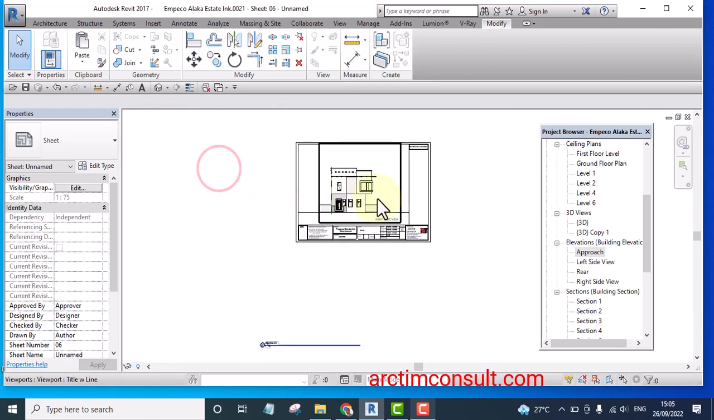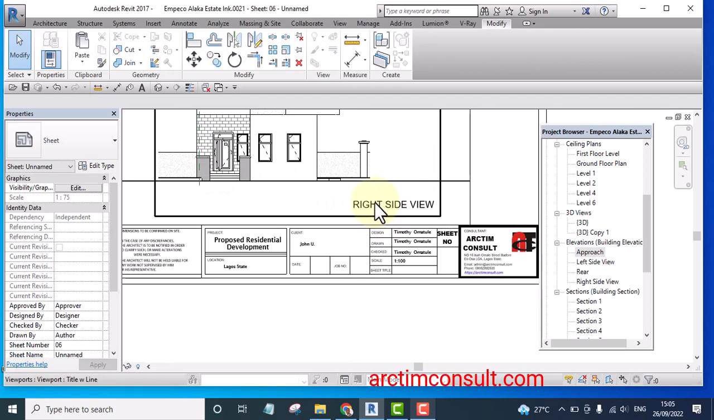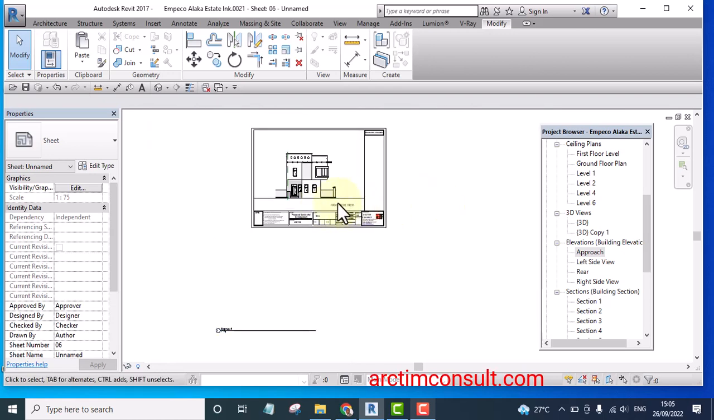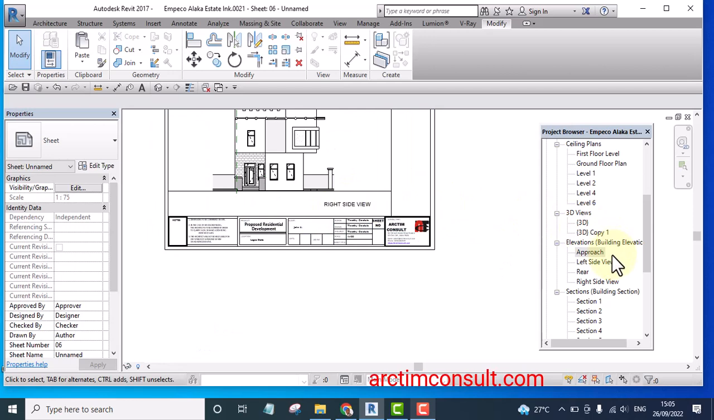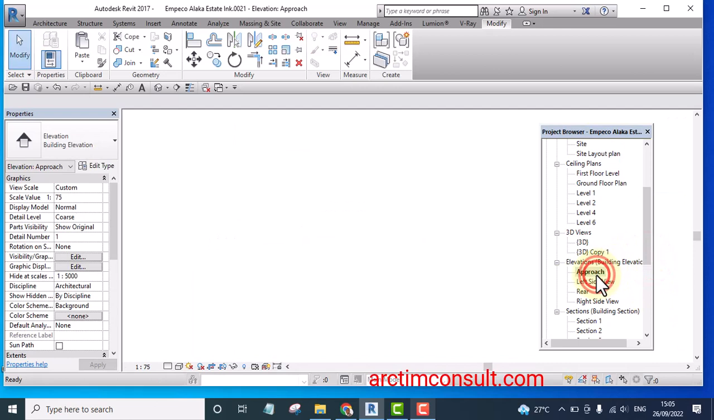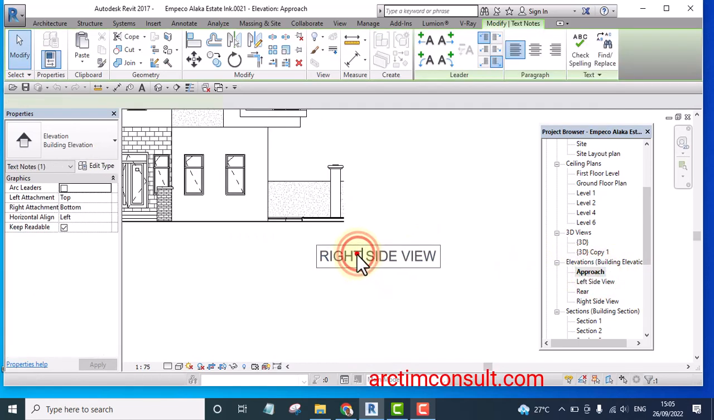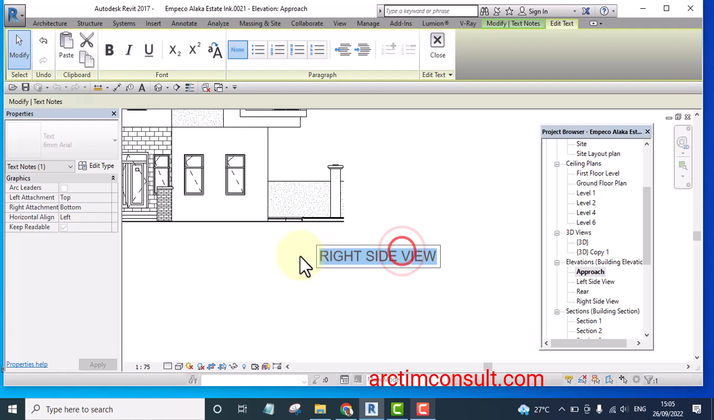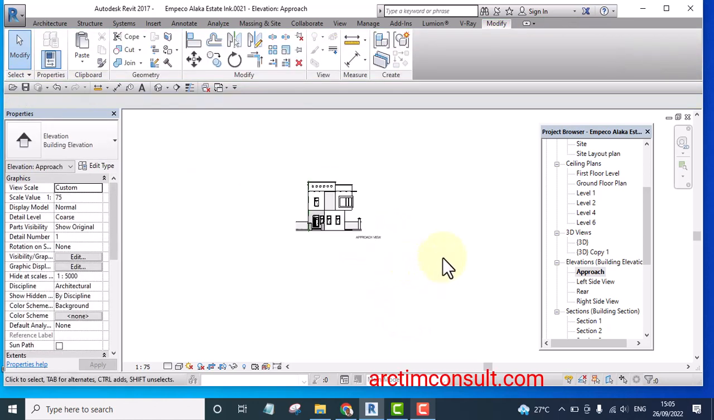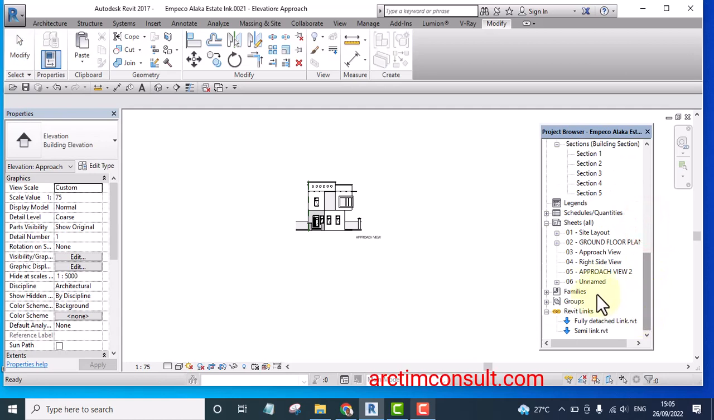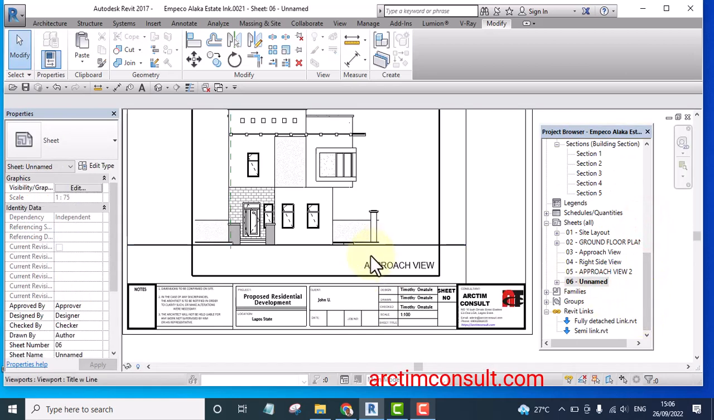Let's rename it. To be able to work on this text, there are two ways I can go around it. Either I forget about this and go to the main view. If I go to the main view, I can edit it: approach view. And let's go to that sheet now.